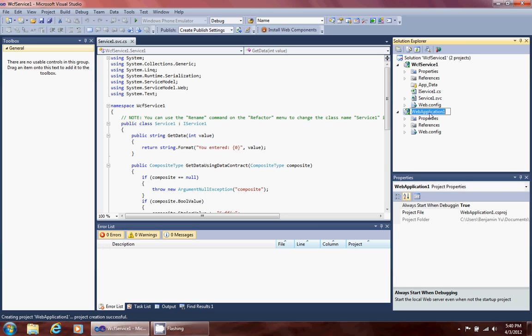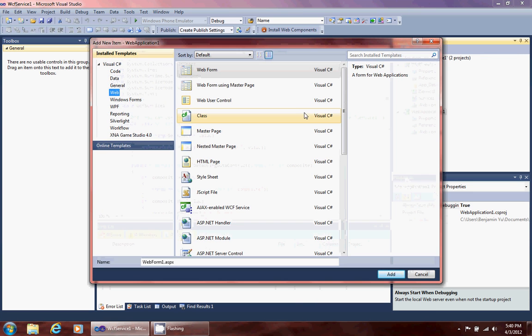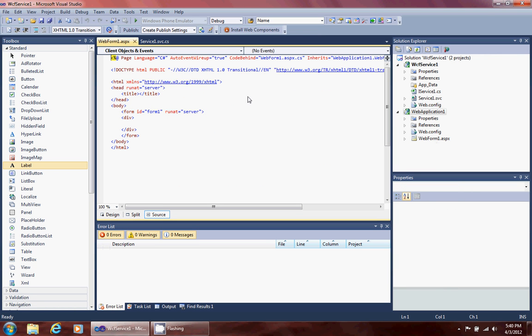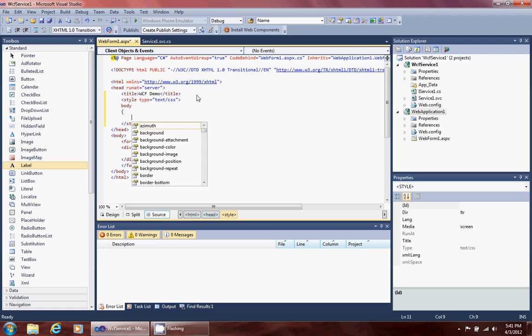The web application now has nothing in there, so I'm going to right click this and add a new item, which is a web form, WebForm.aspx. Alright, so this is it. I don't really need to do anything here, but actually I'm going to just type in something to make this look a little bit nicer. This is a style using a CSS style sheet, and then I'm going to set the body to have a width of 600 pixels to center everything, and the margin to be auto.